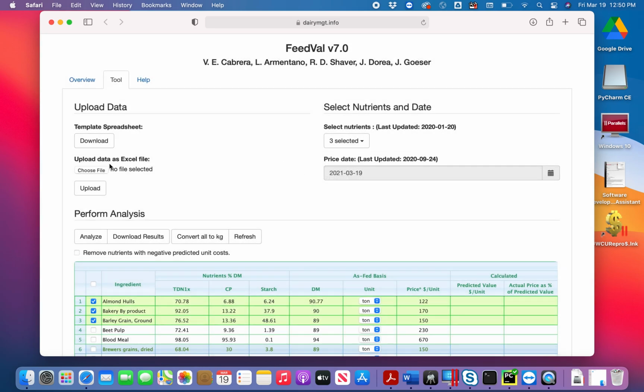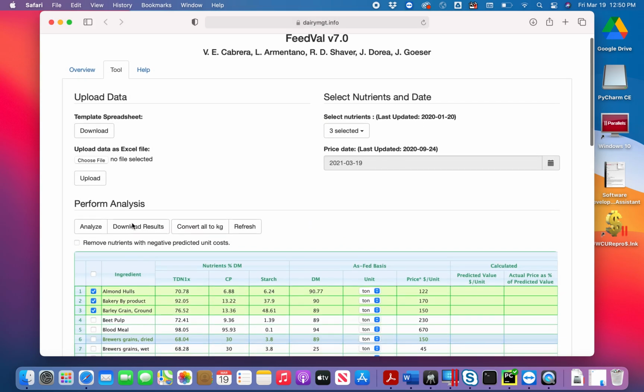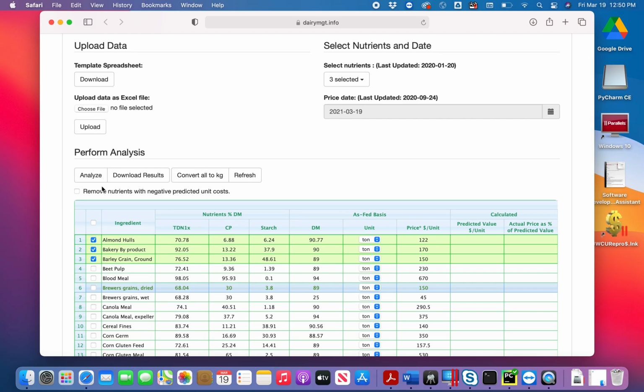In the case of uploading data as an Excel file, only the ingredients with a yes value will be considered as selected, with the exception of ingredients without a price. In this case, they are automatically unselected during the uploading process. However, predicted values are still calculated for these unselected ingredients. The tool is ready to perform the calculations by simply hitting the Analyze button on the top of the table.